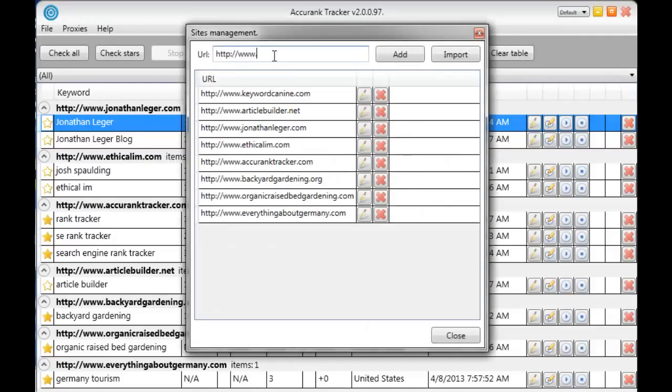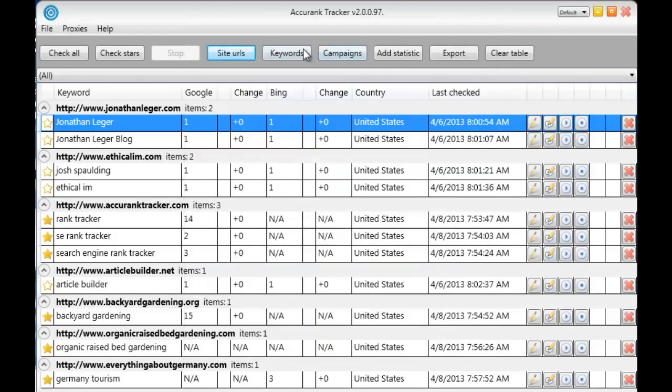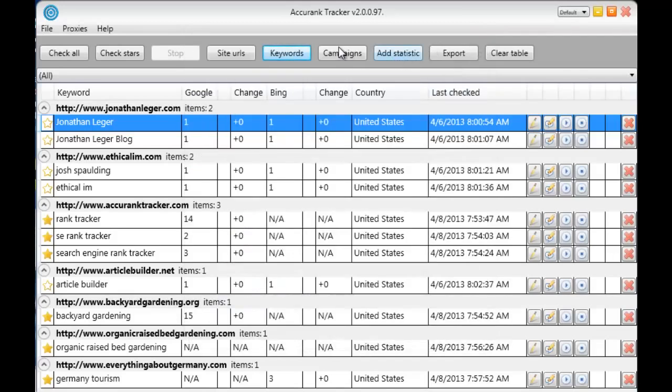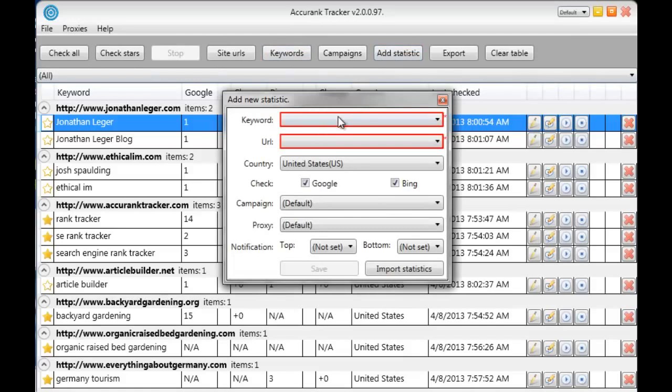So let's say this is your website. Type it in there, click add. Now your keyword, you want to add your keyword that's associated with that website. Add, done. Now we're going to associate that keyword with that URL. We'll click add statistic. That's what these are right here. So we're going to associate that keyword, which is right there, to that URL, which is right there.